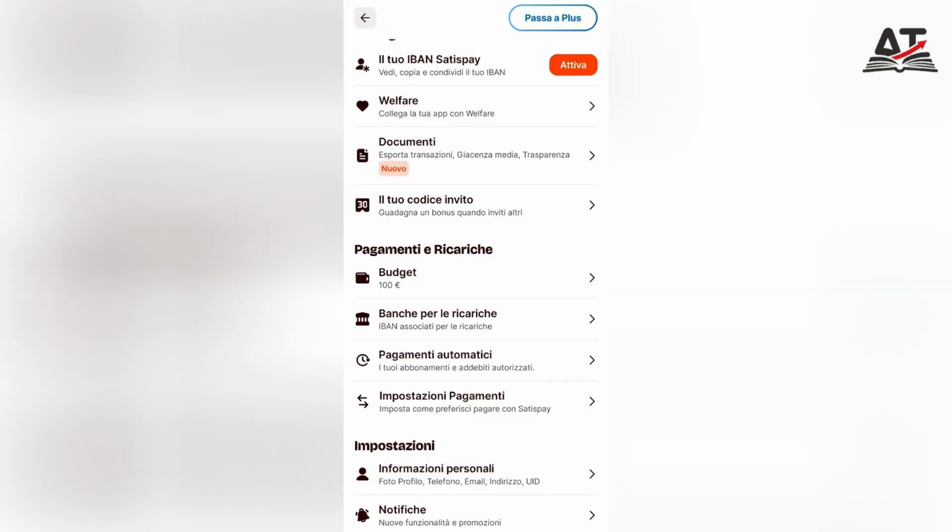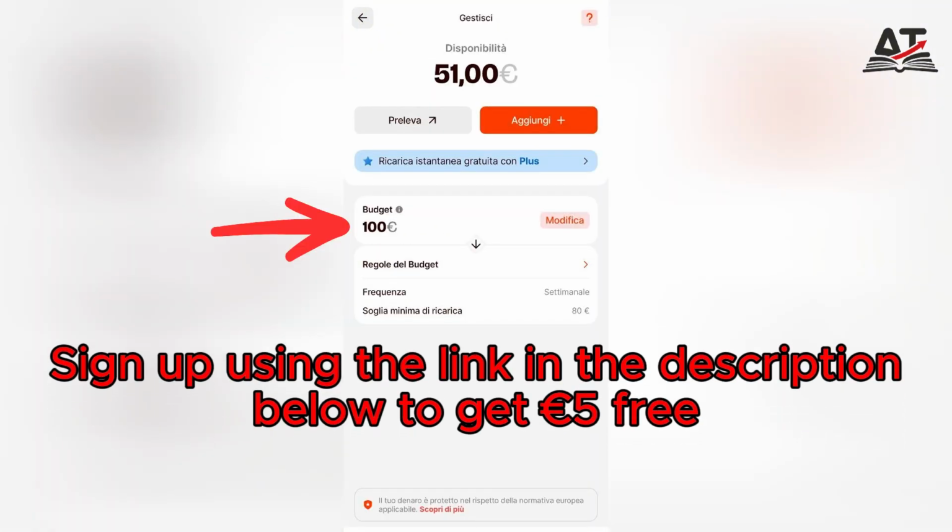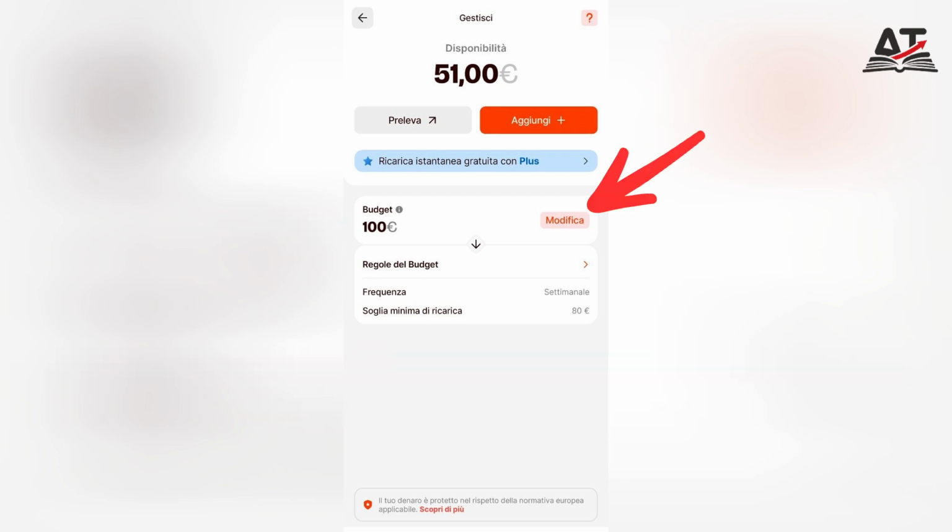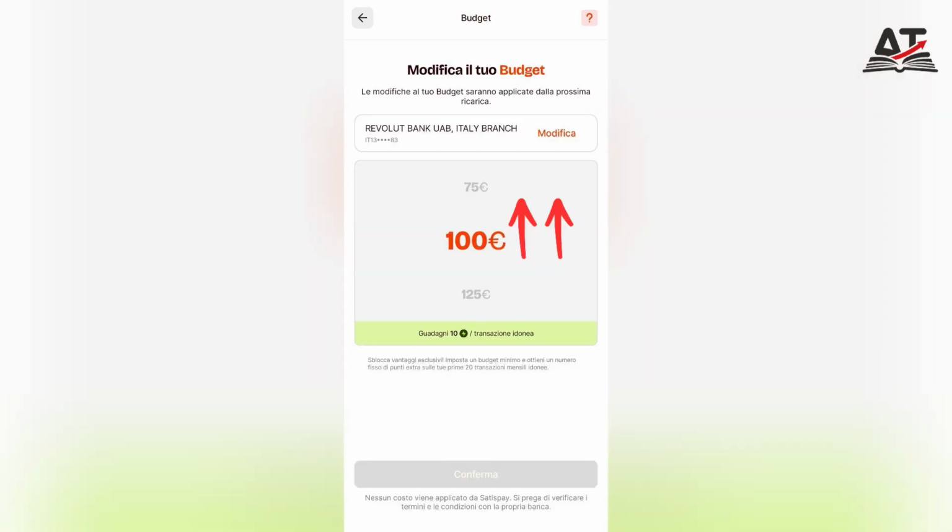Scroll down to the Payments and Top-Ups section. Here you'll find the Budget section. Here you'll see your current budget. Click on Modify and scroll to select a new budget.